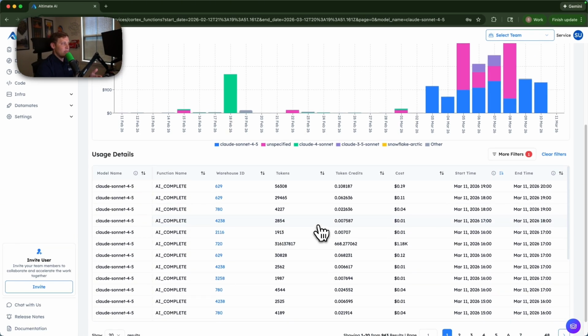So now we're looking at everything that we're doing here. We have our start time, end time, cost, token credits, just actual tokens as well. Also the warehouse ID, and you can see the warehouse ID is clickable. This would actually take you to that specific warehouse inside of Ultimate to show you any sort of optimizations you can do for that warehouse. So we can see here that our top credit use, at least on this first page, is from warehouse 720. And we used 1.18 thousand on an hour scale there.